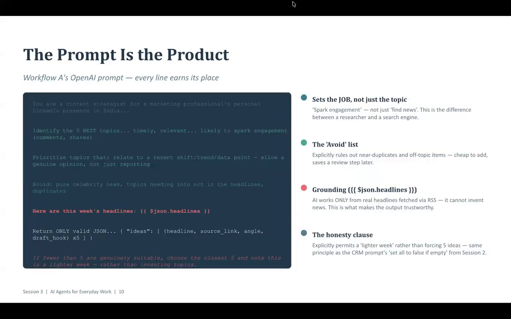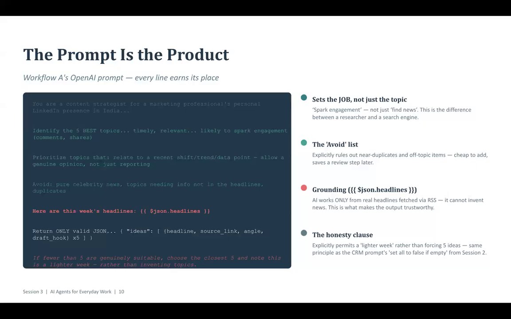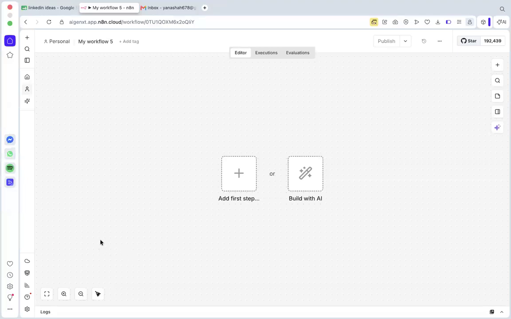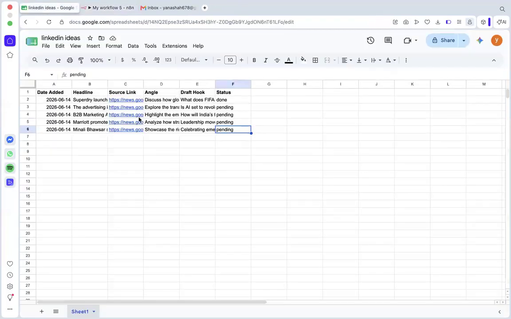Okay, so let's build the first workflow now. I hope you guys can see my screen. Okay, let me just delete this.